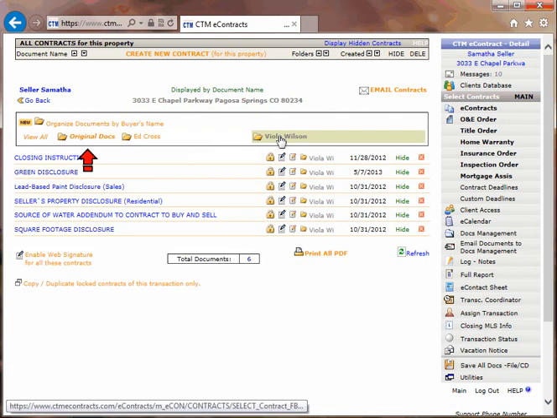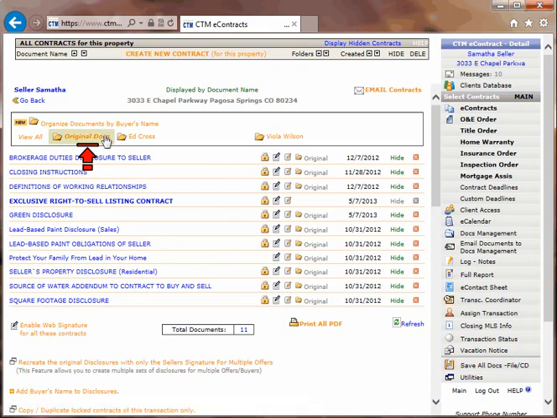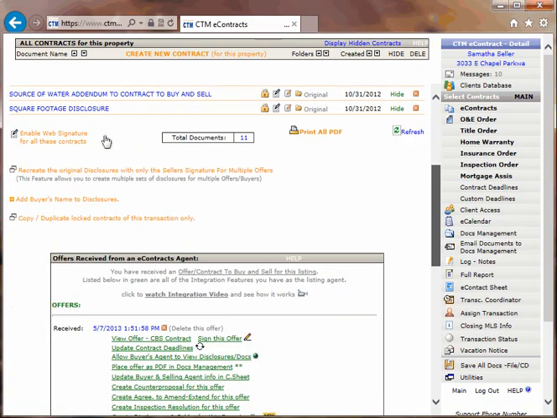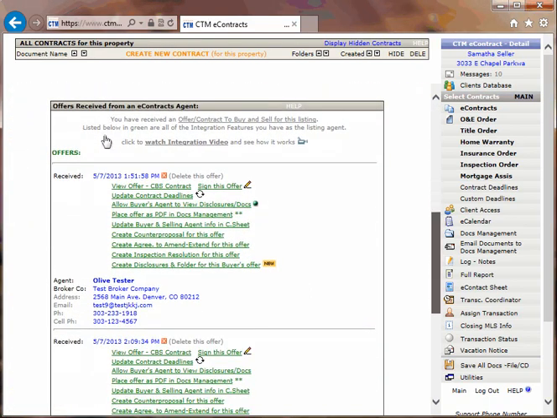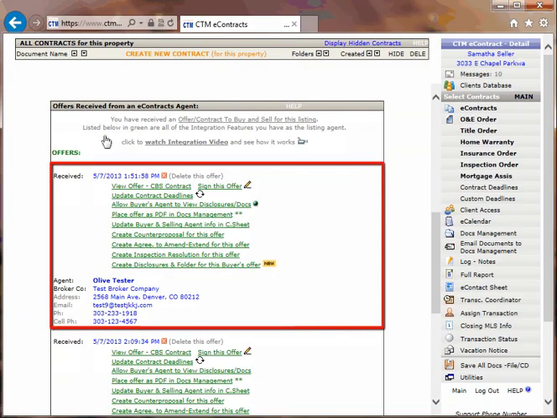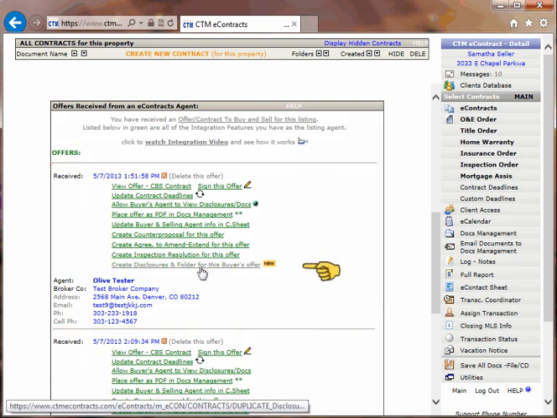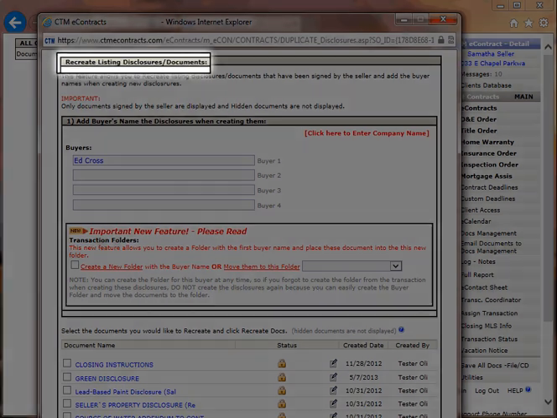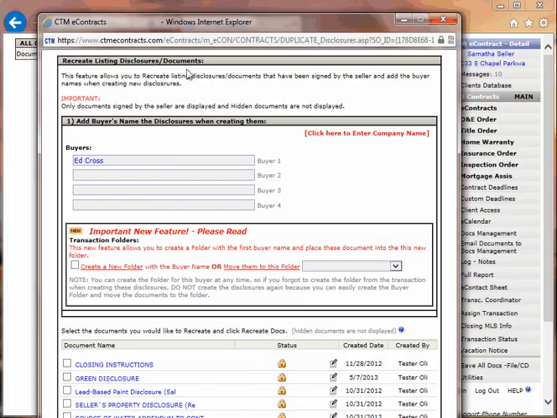Let's click on the Original Docs link and review another way to quickly add buyer folders to this transaction. If you have a transaction that's integrated, down below our list of electronic documents, we'll find our integration boxes. Each integration box now has a quick link that allows you to create disclosures and a folder for this buyer's offer. When you click on this link, the pop-up box, Recreate Listing Disclosure Documents, will appear with the buyer's name automatically populated into the buyer name section.